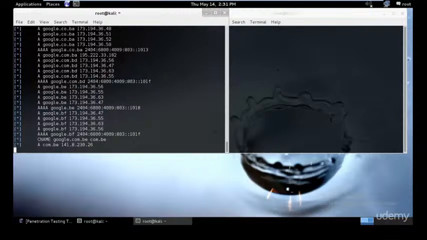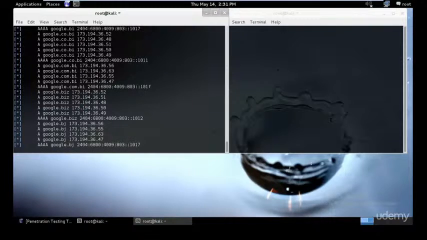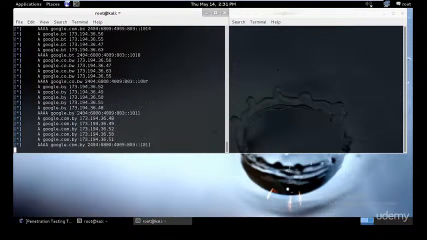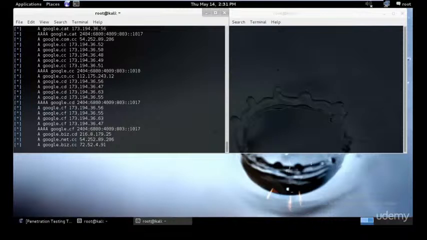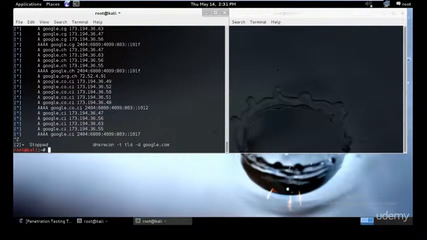Now let's take a look at the reverse lookup and how we can use it. Reverse DNS lookup is a determination of a domain name with the associated IP address. DNS Recon can perform a reverse lookup for PTR records, that's pointer records, against IPv4 and IPv6 address ranges. So I'll quit this one by typing Control Z, and try to do a reverse lookup recon on that.